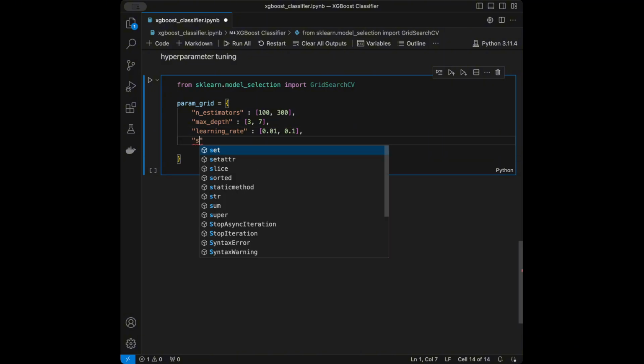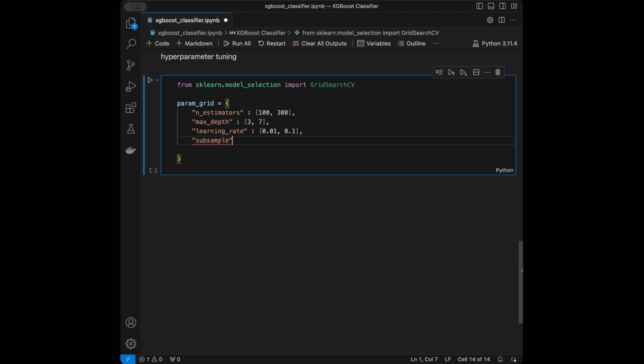Next up, I'm going to say subsample, and I'm going to give 0.7 and 1 like this. Actually, we can pass it like this, doesn't matter. I will say colsample by tree, and in here I'm going to give the same values like this.